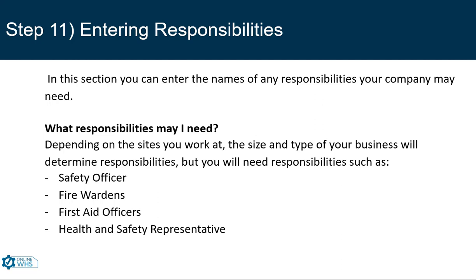Step 11 is entering responsibilities. In this section, you can enter the names of any responsibility your company may need. So what responsibilities may you need?